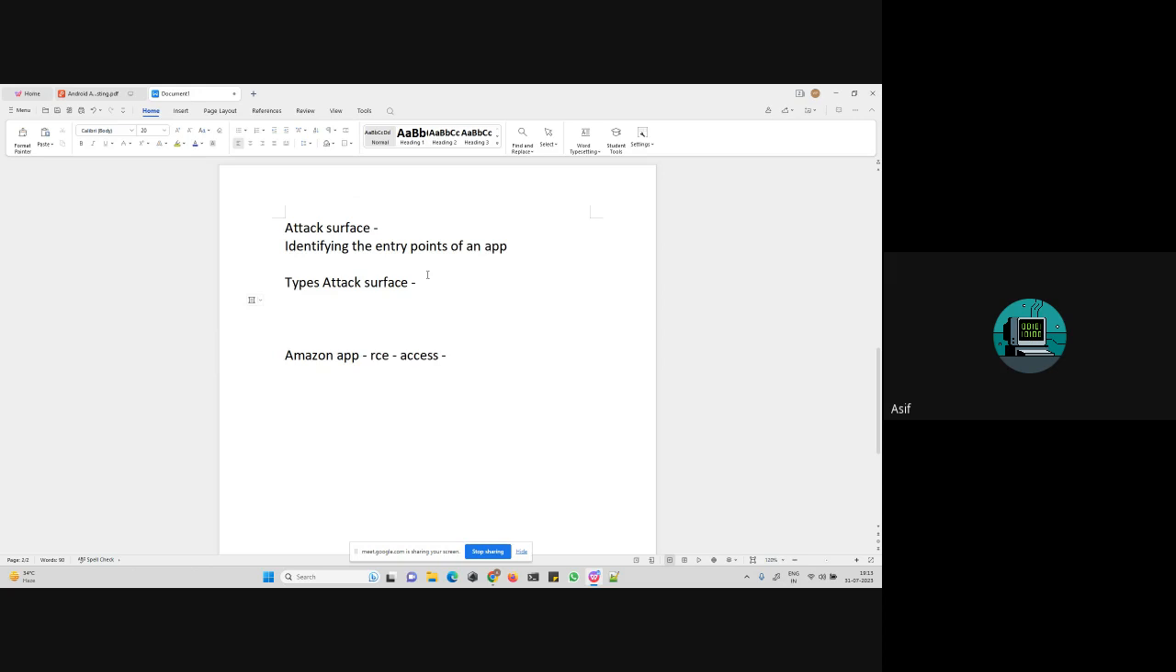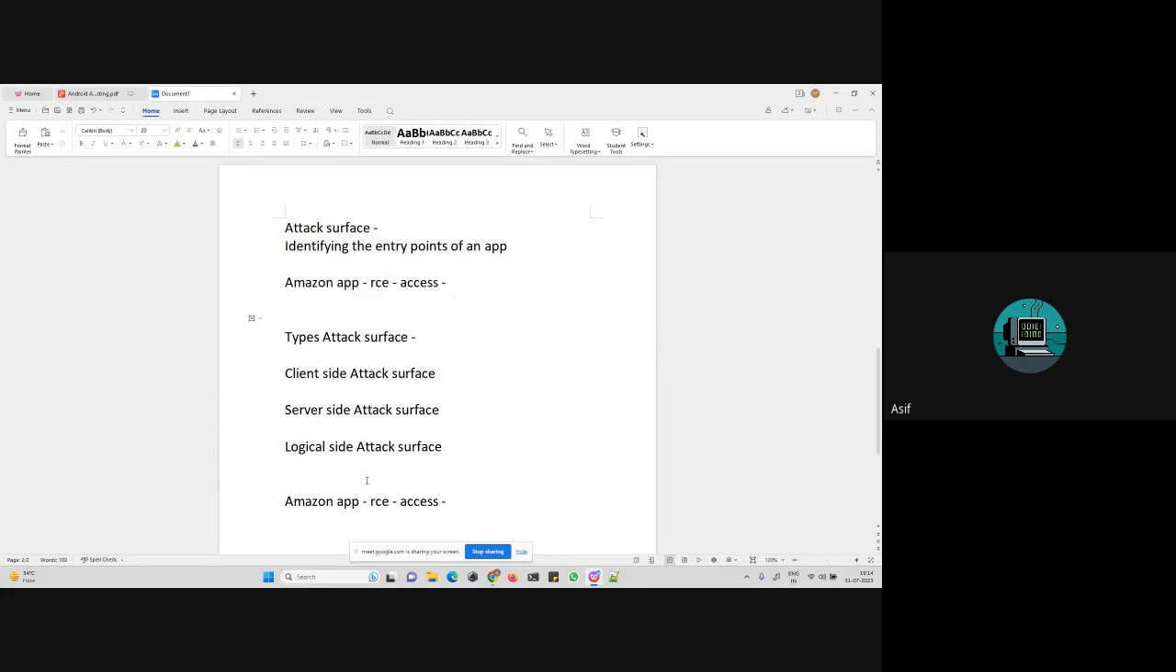Okay, so basically in an Android application we have three types of attack surface. The first one is client side attack surface. The second one is server side attack surface. And the last one is logical side attack surface. So guys, is it clear what attack surface is? Then I will be explaining these types. So tell me, is this clear? Everyone? Okay. Now types of attack surface.